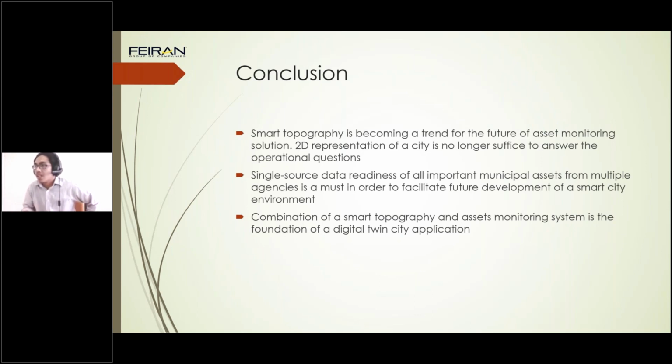So as I mentioned, 2D representation of a city is no longer sufficient to answer additional queries or operational questions we have. Okay, and the second one is very important, single source data readiness. As I mentioned, this is very important for us to develop a smart city in the future. And the combination of smart topography and asset monitoring is actually the foundation for a digital twin city application. So with that, I conclude my webinar and I open the floor for any questions or queries that you have.